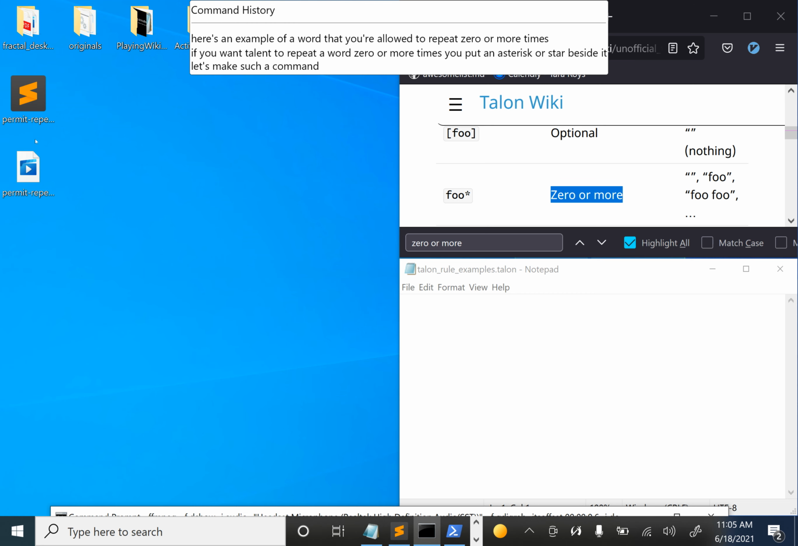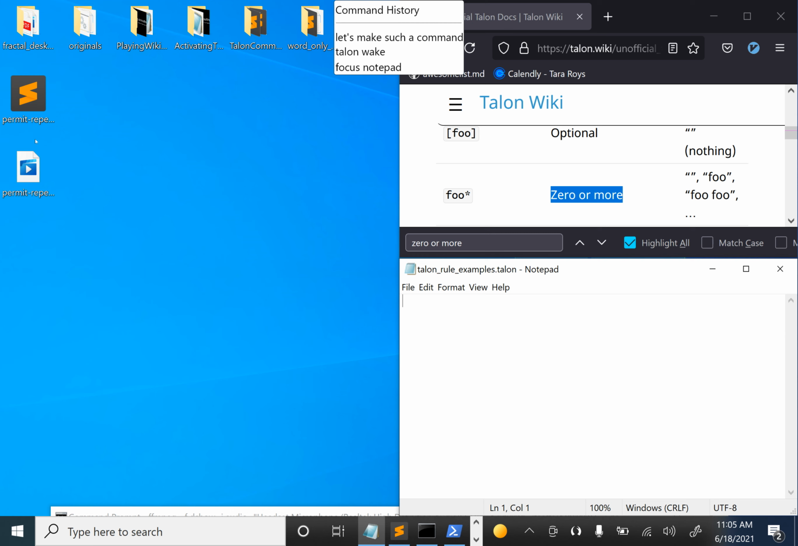Talon wake. Focus notepad. Say OK star, space, say I understand, space, colon, space, inside quotes.